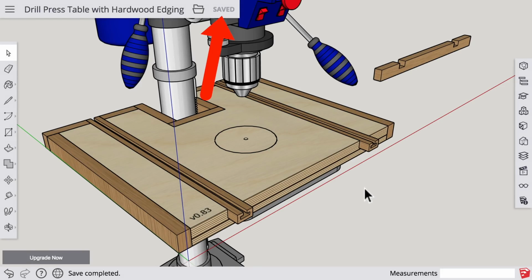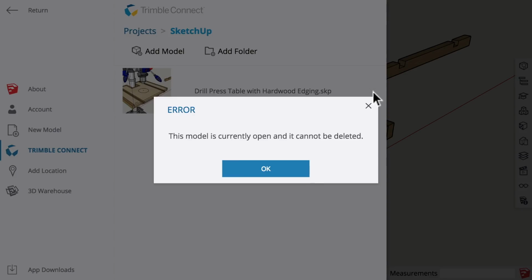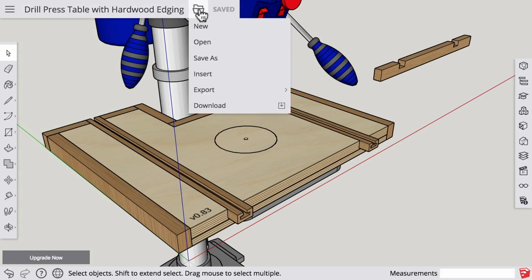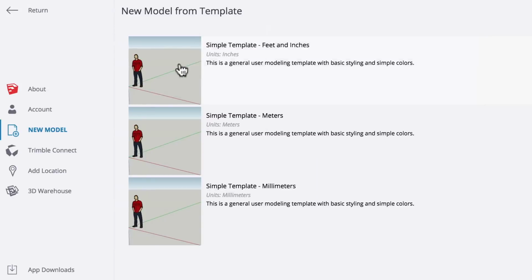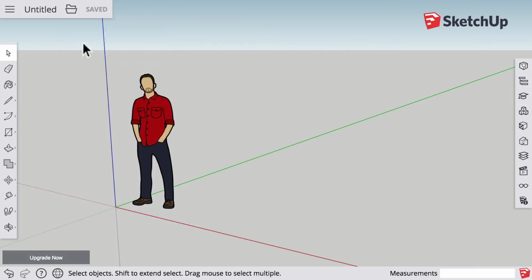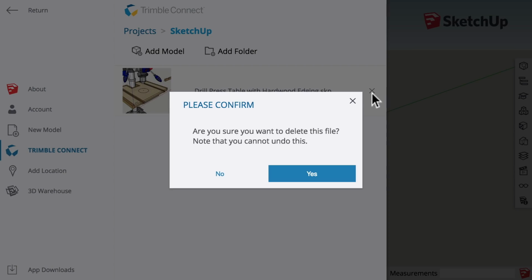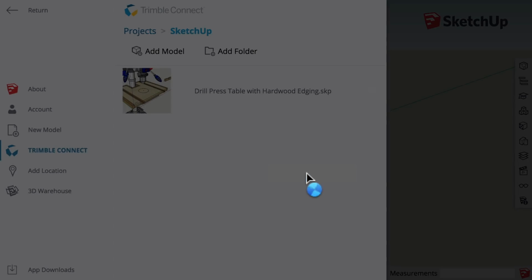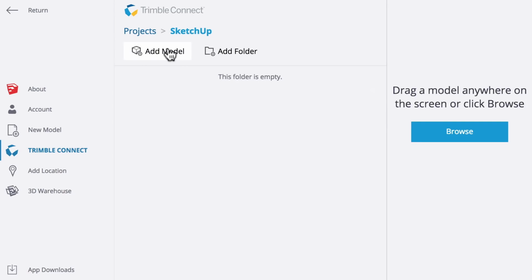Sometimes SketchUp auto-saves your changes. In that case, your only real solution is to delete and reload the model. You can't delete the model you have open, so like I showed before, start a new model. Then use Open again and click on the X over here. Say Yes to confirm deleting the model. Then re-add the model like before.